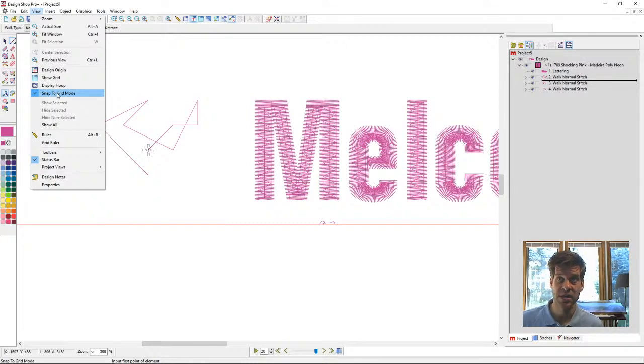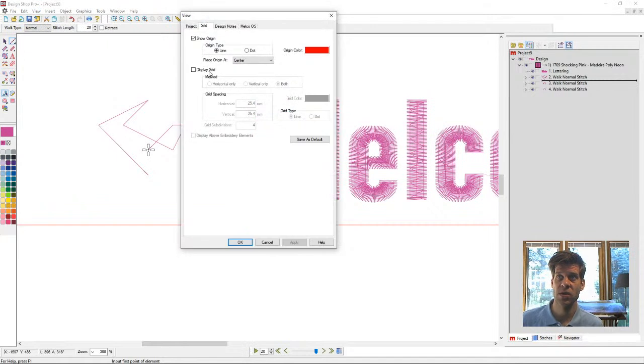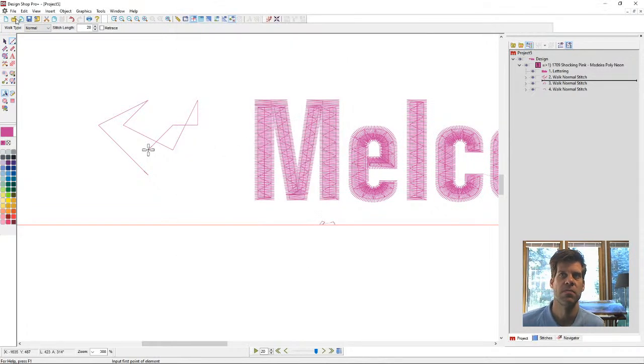If you really do want this, make sure that your grid is set to something that is small enough to give you some kind of resolution that would work well for you. And whether it's on or off, it doesn't matter. Snap to Grid will still work. So keep that in mind.